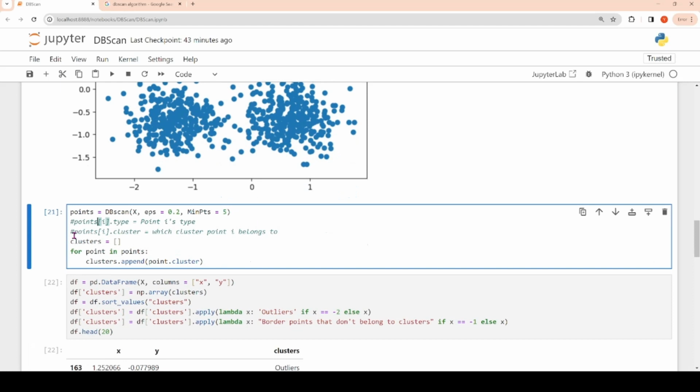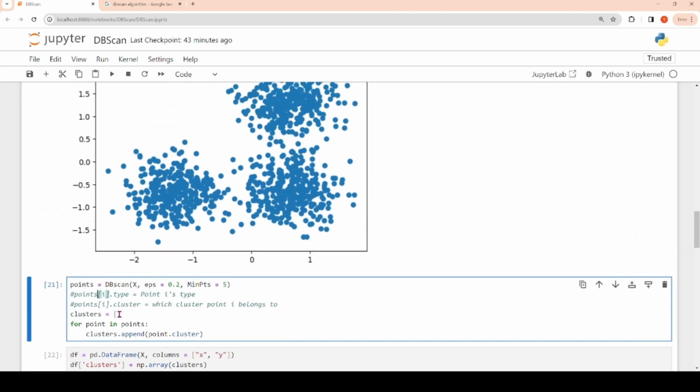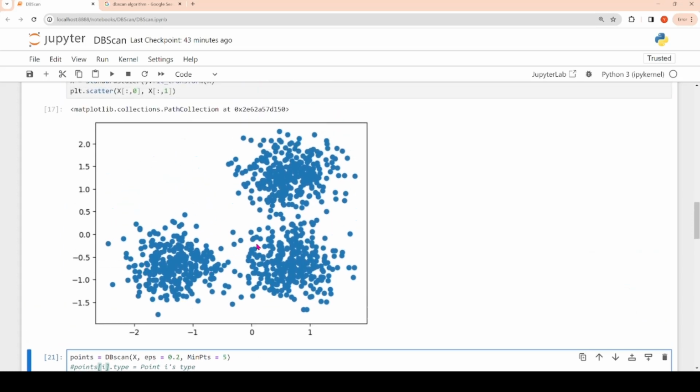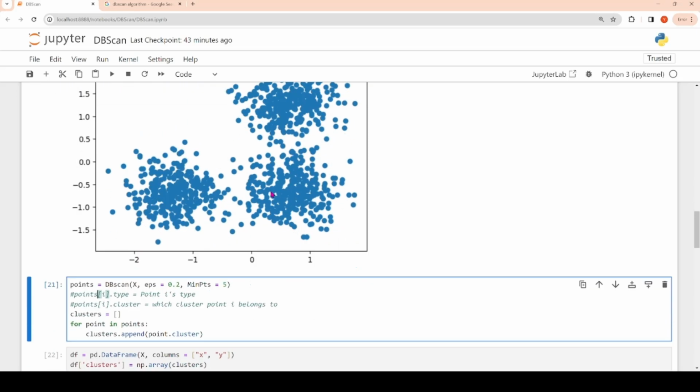So we'll make a list, clusters, that has the cluster of each point. Remember, cluster in this case will have 5 distinct values. It will either be 1, 2, or 3 based on which cluster it is, or it could be -2 if a certain point is an outlier, or it could be -1 if a certain point is a border point that does not belong to any cluster.